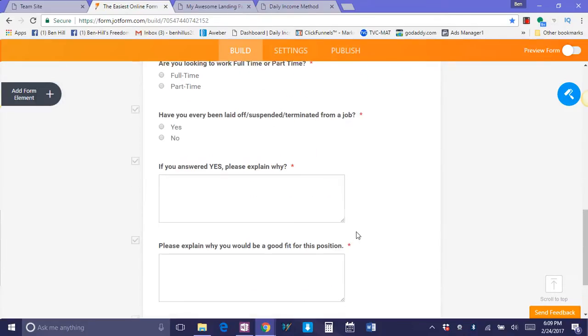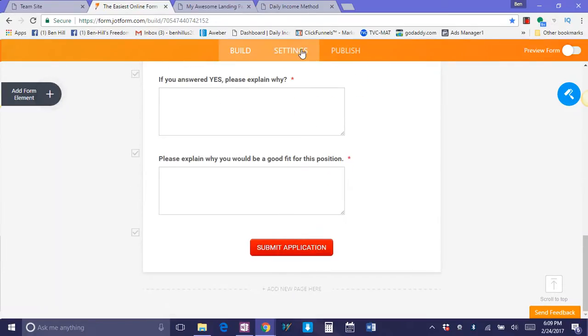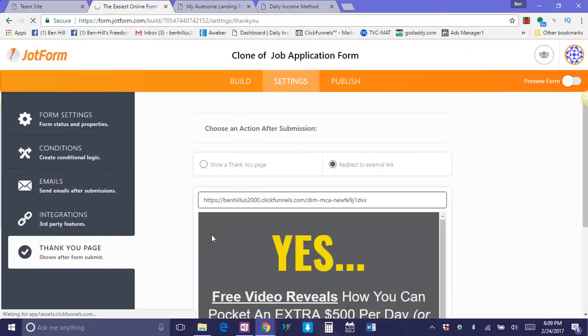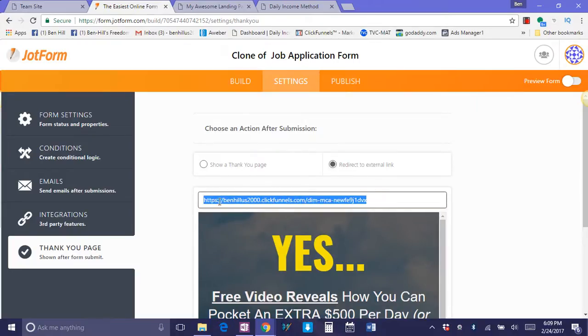So what you're going to do is put your call to action button right here. You're going to go up to settings, and down to your thank you page. See, mine is right here. Redirect to external link. Make sure you click this button here, and you're going to be putting in your link.